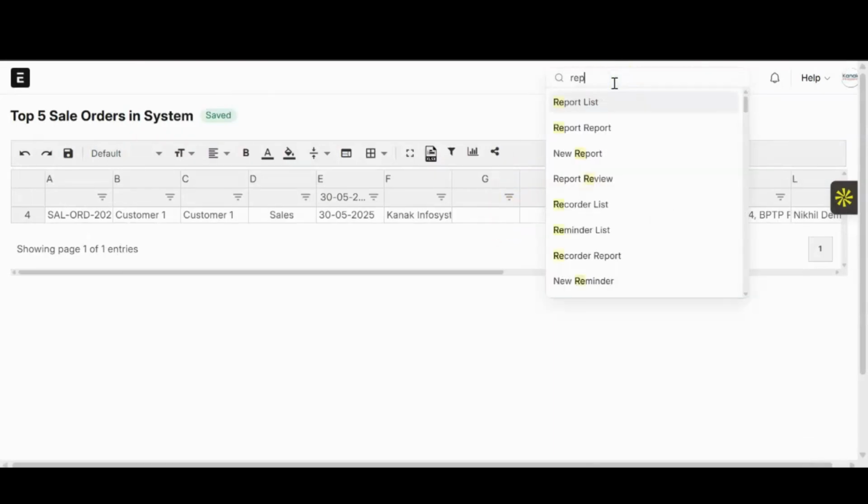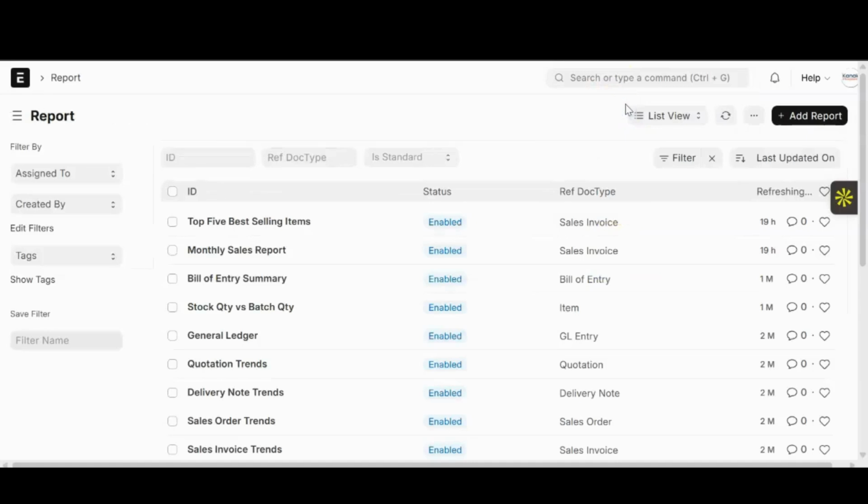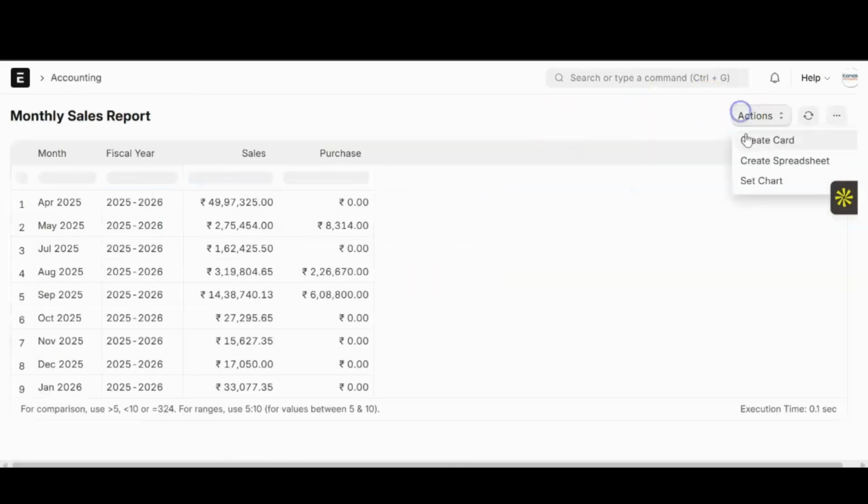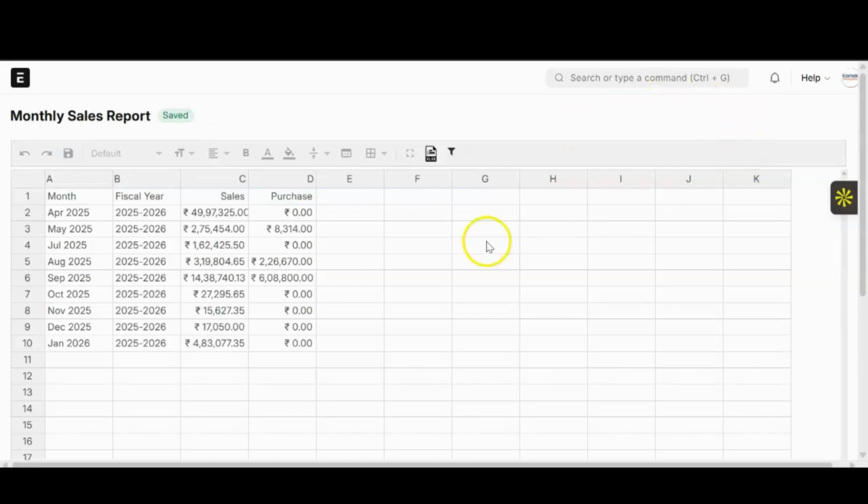Now I'll quickly go to the report list. And in here I have my query and script report. So I'll just open this query report, right? And I click on show report and actions and create a spreadsheet. So now a spreadsheet has been created out of the query reports.